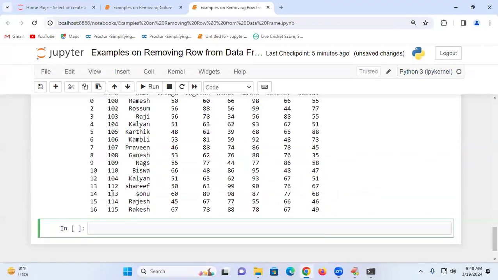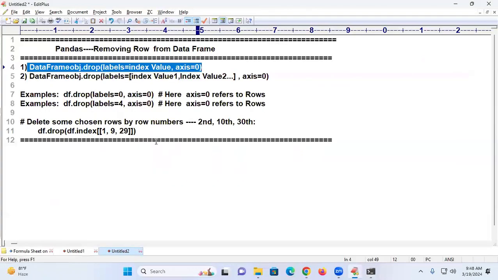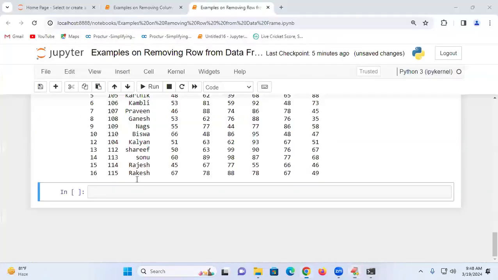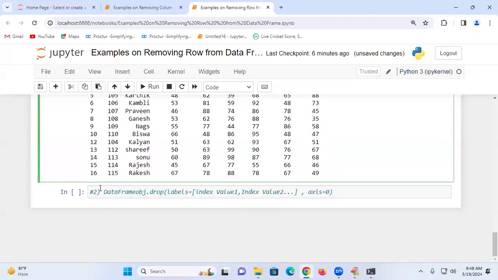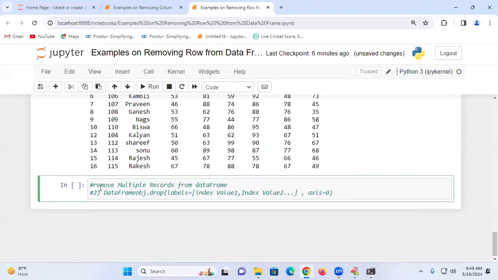So let us move further. What is the next stage? Next I need to go for multiple records. So this is called removing one thing. The second one, I'm going to say, remove multiple rows. Remove multiple rows, there I'm writing. This is a syntax. Here I'm going to write it: remove multiple records from the data frame.